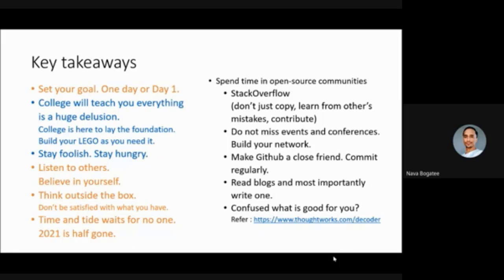Do not miss events and conferences. It will build your soft skills and it will increase your average retention rate of what you learn there. Build your network. Make GitHub a close friend. You need to really work with GitHub all the time. Commit regularly. Read blogs, and most importantly, write one. Don't just write only one, write many, because if you write, you retain more.